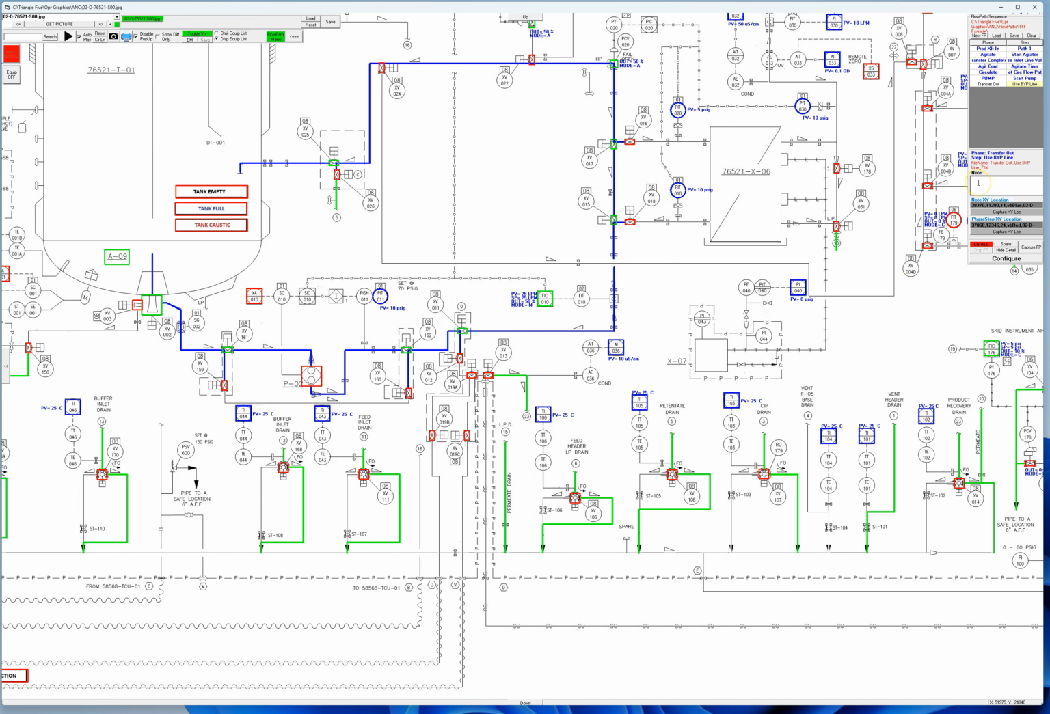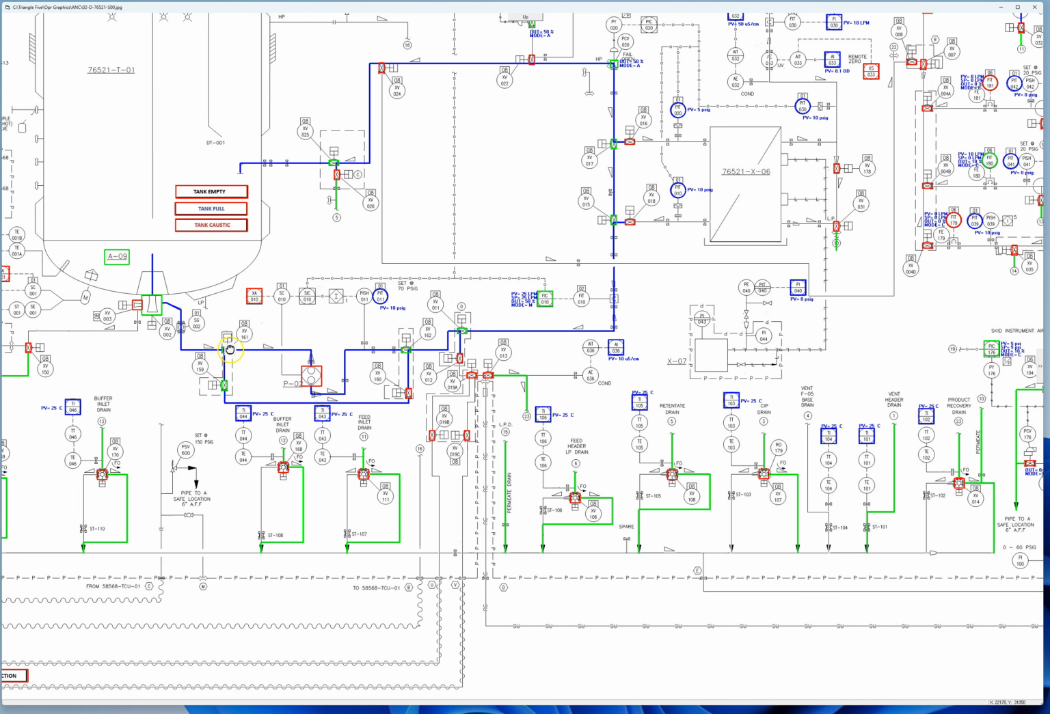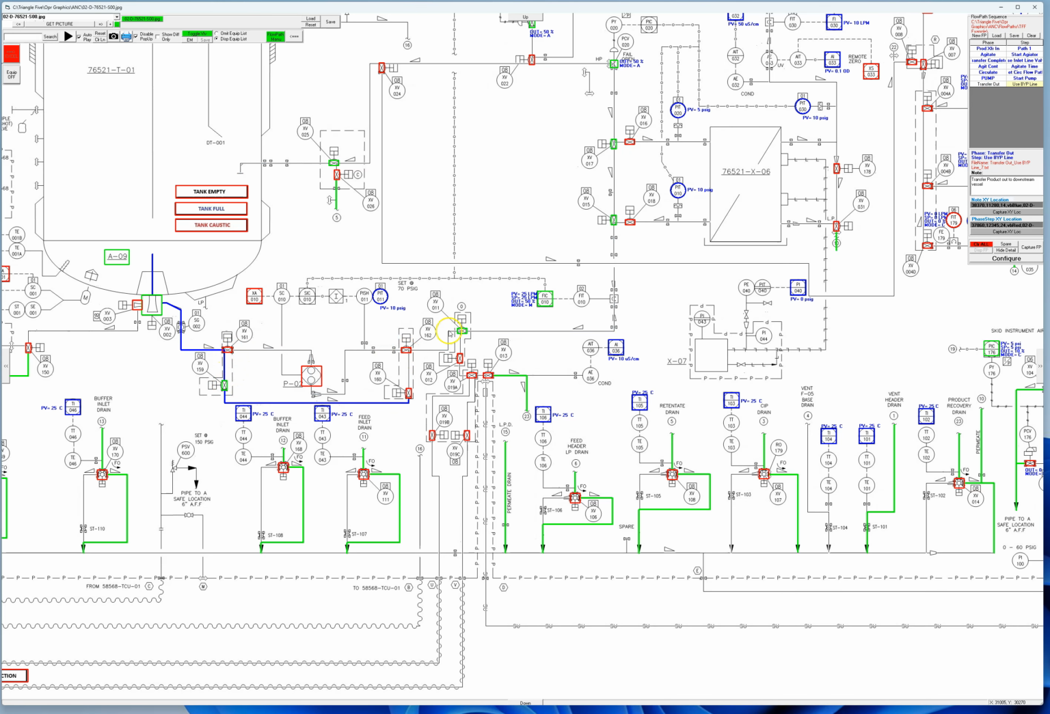And let's see in here, product out to downstream vessel. Okay, so we stop the pump. We start going through the bypass. We close these, for example, and we go through here, through here, through there.